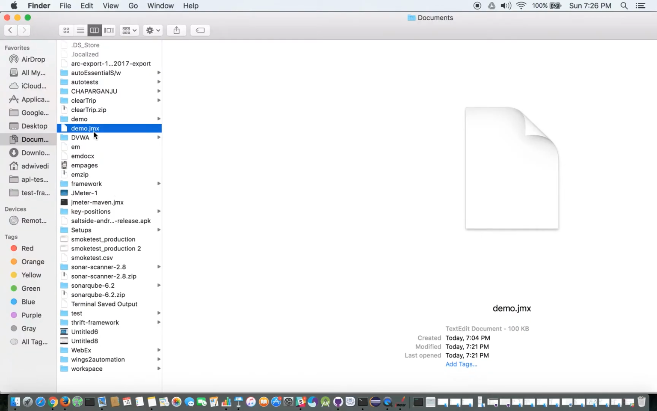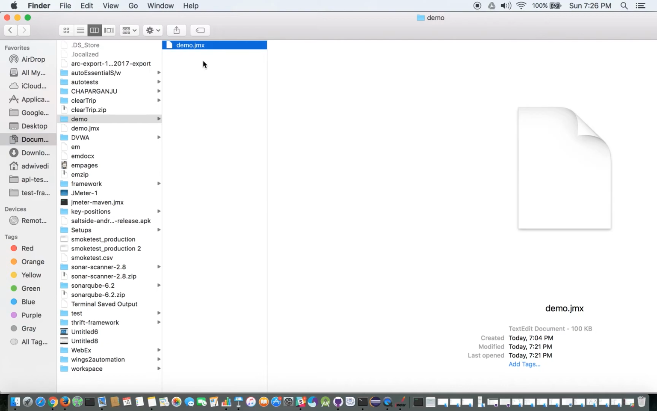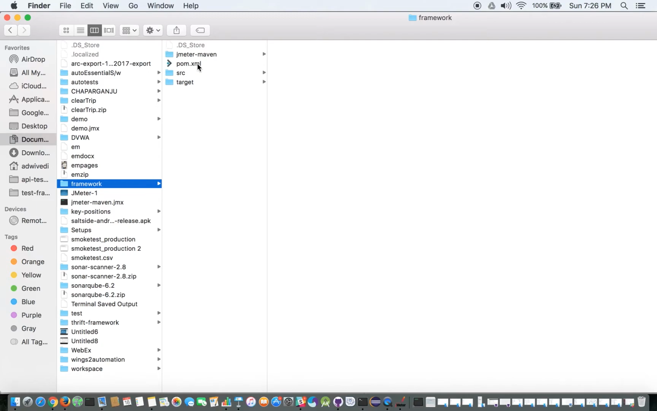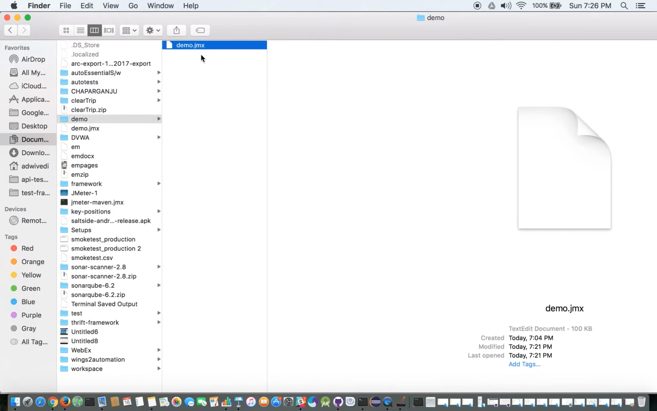So now guys, I am actually giving the final touch for my framework. I am moving this demo, I am copying this inside this. So now it's here. But as you know, we need to make some changes in this JMX. So I have already made those changes. I am just going to come and get that JMX from here and put it here.